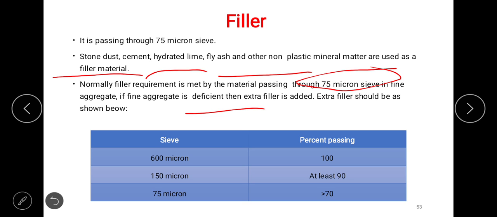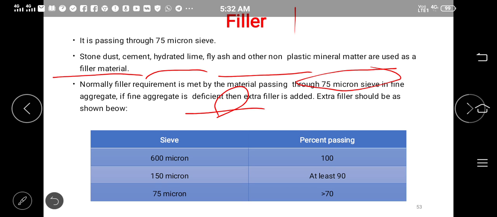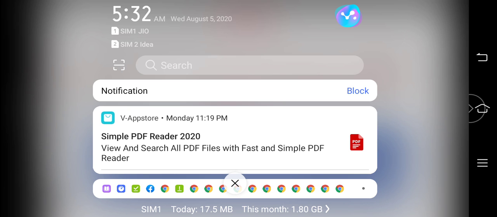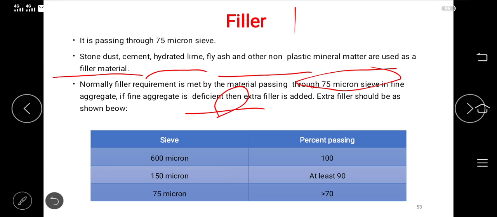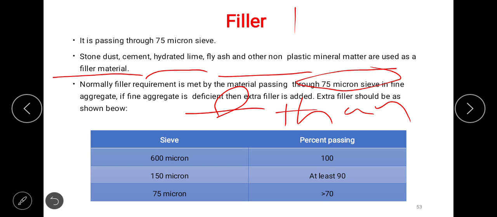than, here there is a spelling mistake, it should be than.